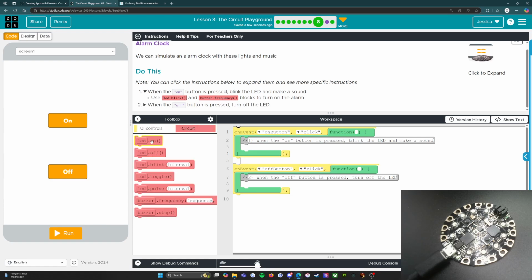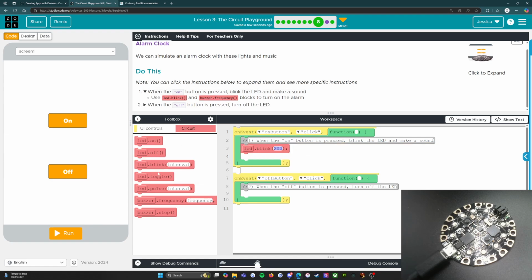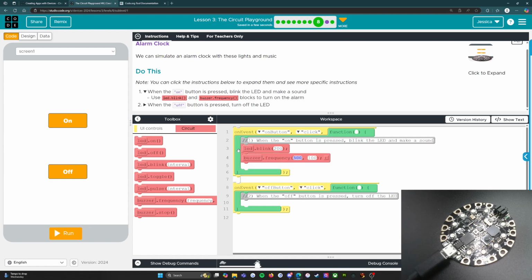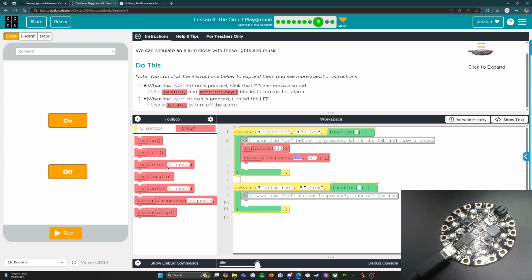We're going to go to circuit. So LED blink and buzzer frequency. And then when the off button is pressed, turn off the LED. So we're going to turn off everything. Let's see how that sounds.